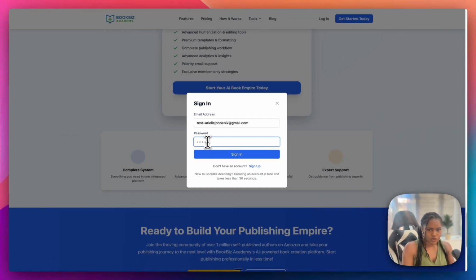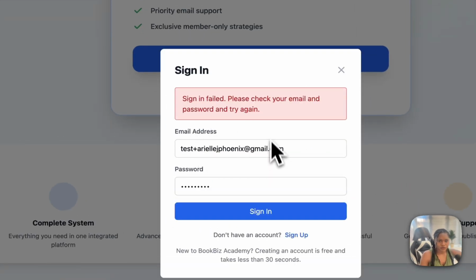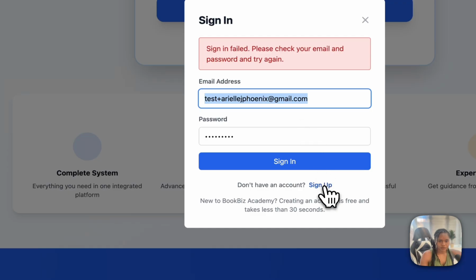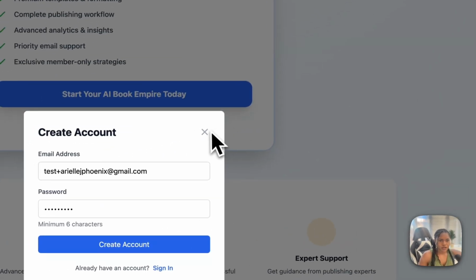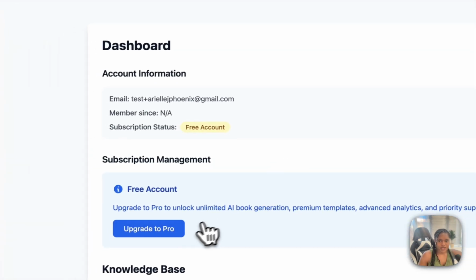All right, so I'm going to do password, and you're going to see it's going to say sign in failed. Oh, I tried to sign in. I need to sign up. Do that again. All right, so now I'm signed up. I can go over to the dashboard.